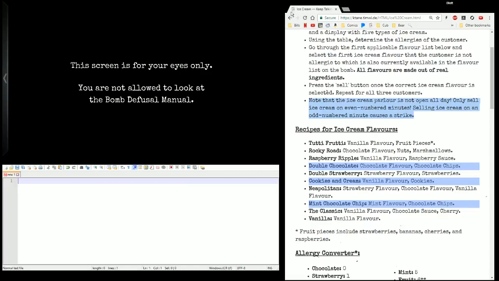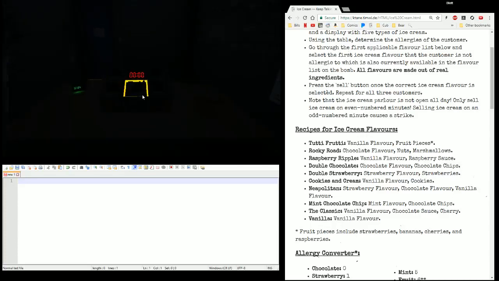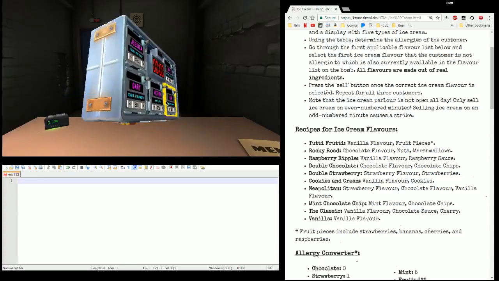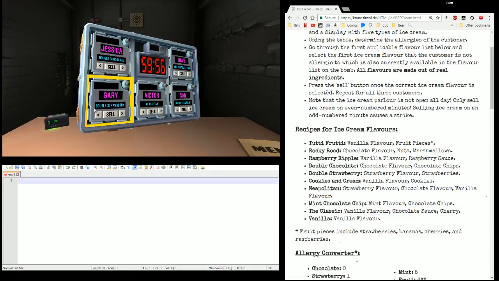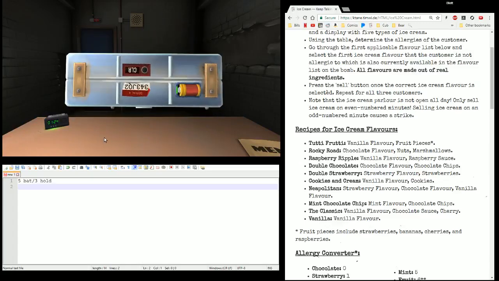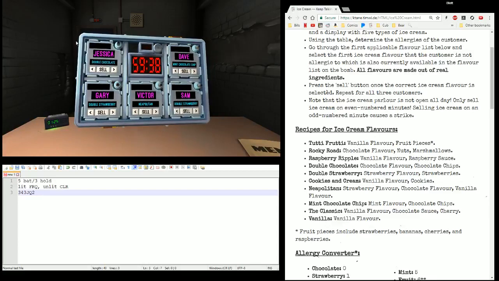So we talked about that rule. Let's do maybe 1 or 2 more as an example, and then I'll give you all a chance to do your own. Here we have 5 batteries and 3 holders. We have a lit FRQ, an unlit CLR, and a serial number 343 Juliet Quebec 2. We've got Jessica, Dave, Gary, Victor, and Sam.